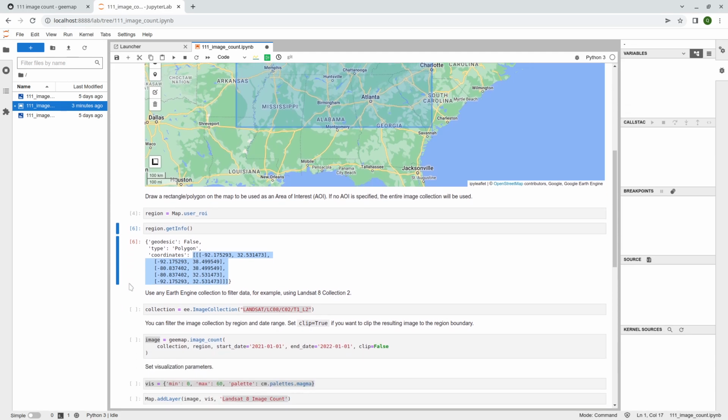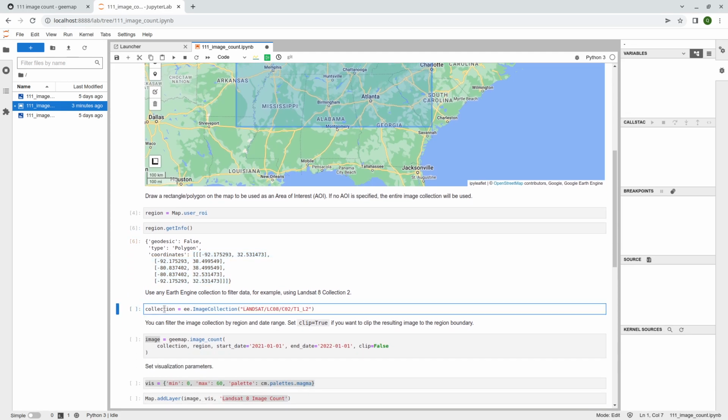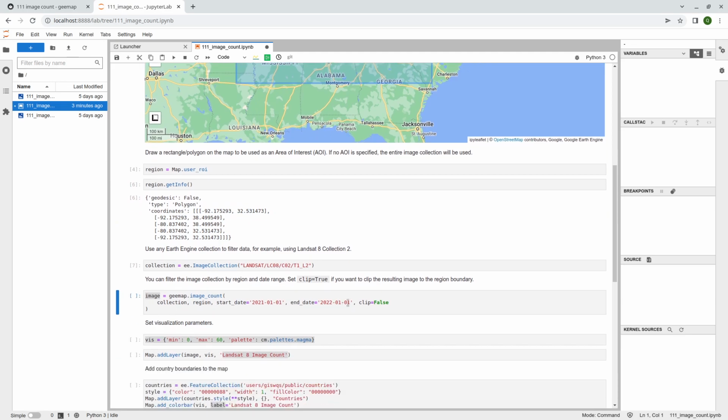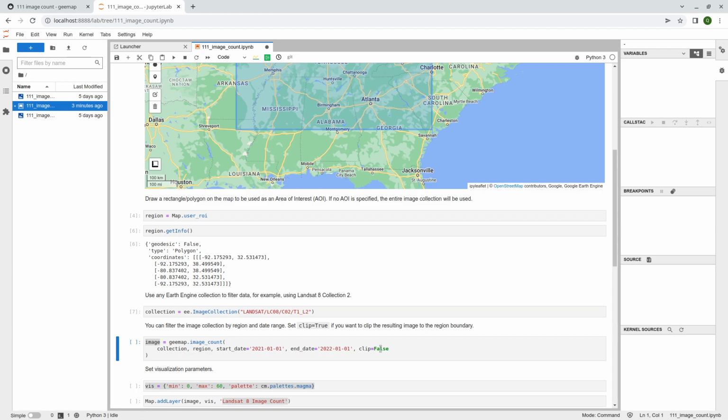After that, everything else remains the same. We're going to use the Landsat 8 collection. From here, if you want, you can change. For example, I want to clip to the ROI. That means the final image will be exactly the rectangle within the ROI. And the start and end date I can keep the same. That's it.